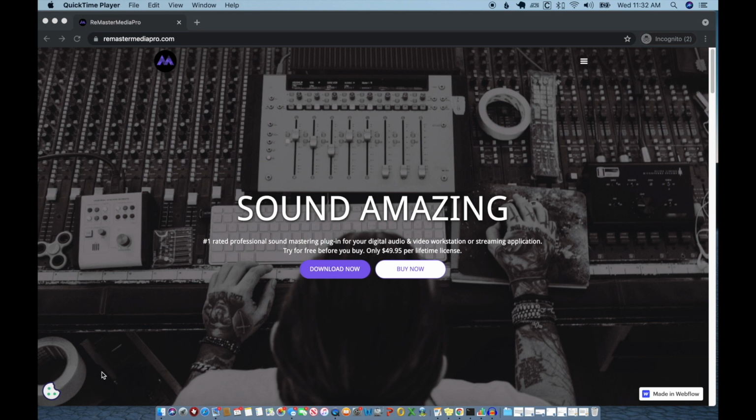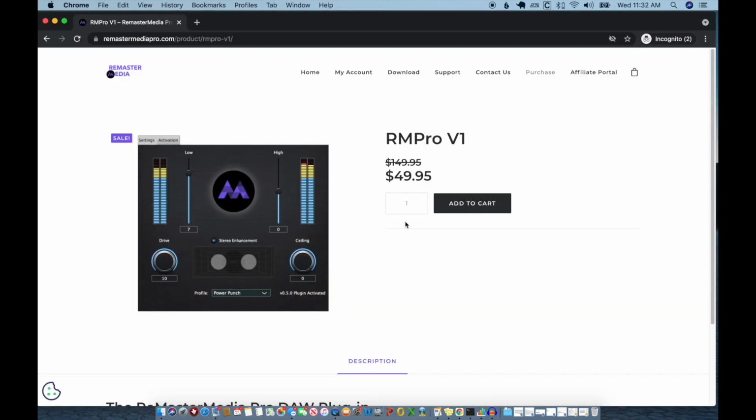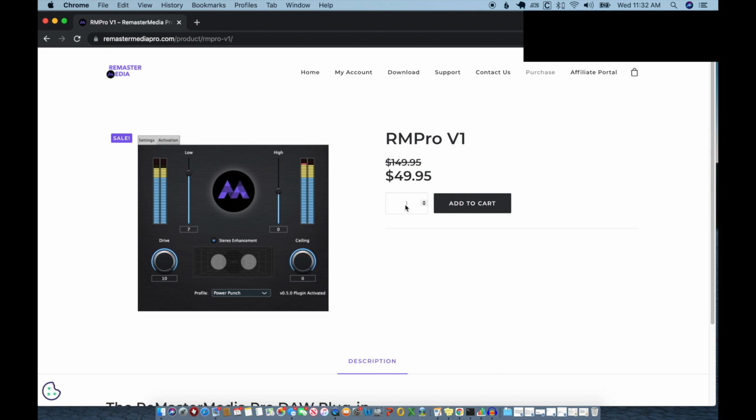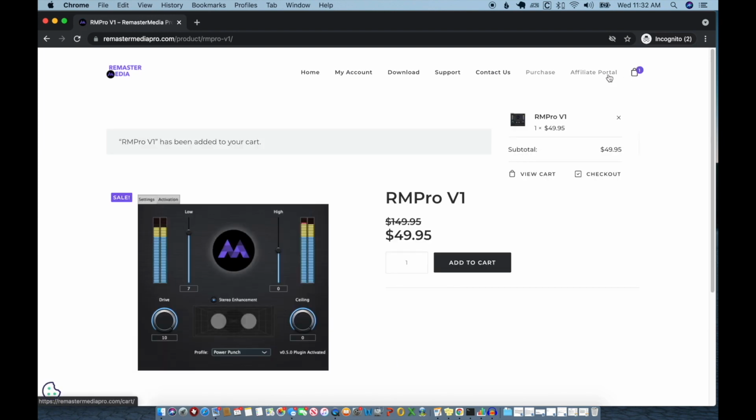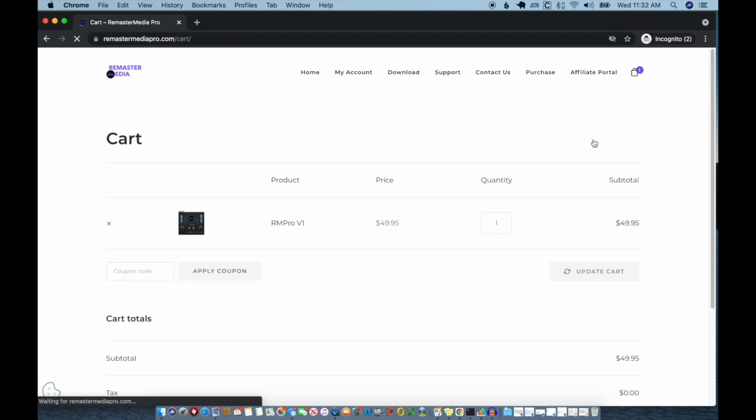So after you've downloaded it and installed it on your DAW, you're probably working in demo mode, and you want to activate it. So what you want to do is click on Buy Now. If you are deciding to purchase just one or more licenses, this is where you can purchase more than one license. You add to cart, and then you can either click on this little icon here, or you can view cart. Now, if you have a coupon provided to you, this is where you click it in, and then you apply the coupon.